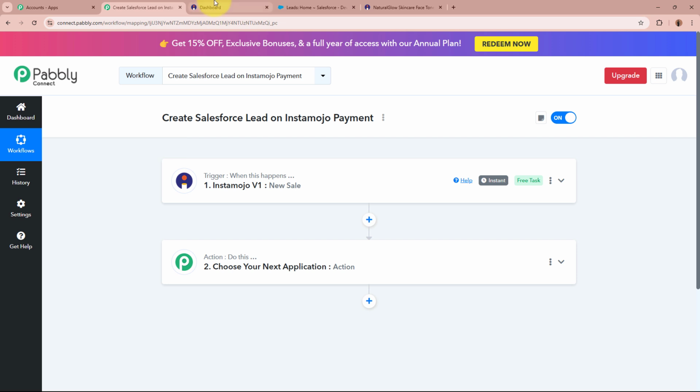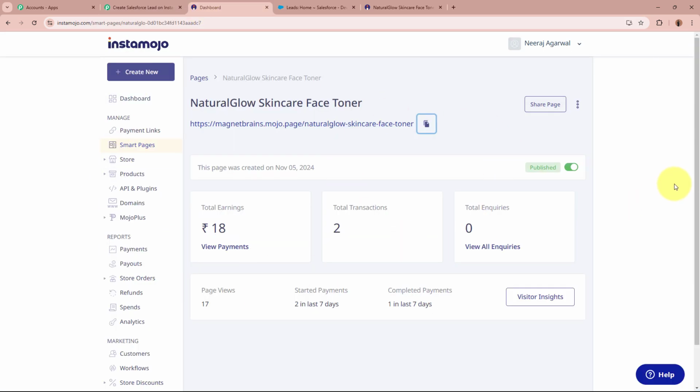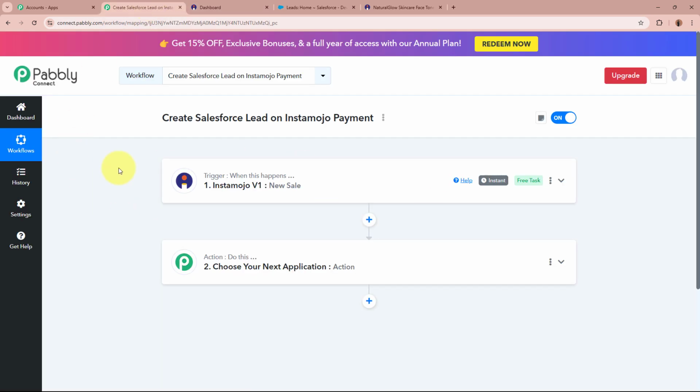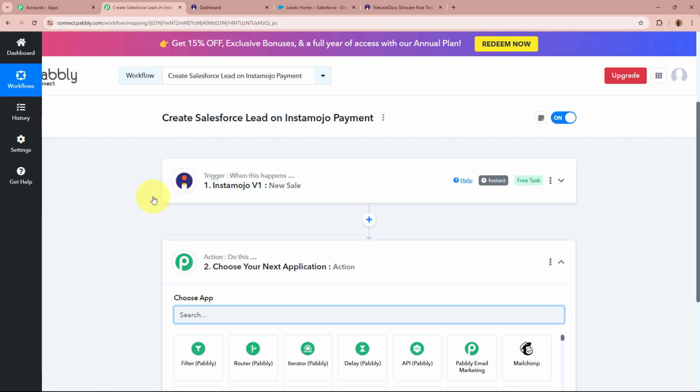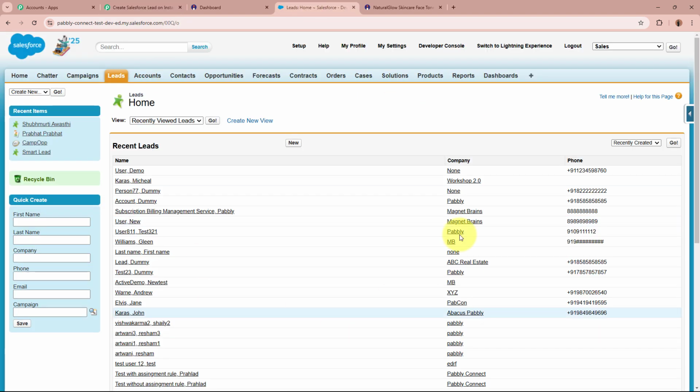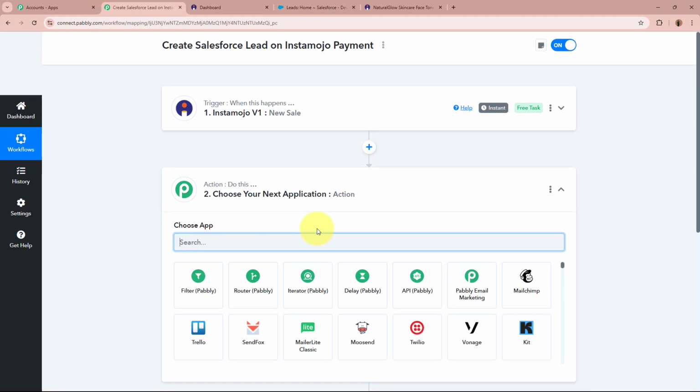Now, whenever a new payment is going to be done by the customer using the smart page that I've created using Instamojo, automatically in the similar manner, Pabbly Connect is going to capture the response of that. After setting up our trigger step, we need to set up our action step. And here my objective is that as soon as a new payment is going to be done by the customer using Instamojo, automatically that customer should be created as a lead in my Salesforce account. For that, we're going to set up our action step.